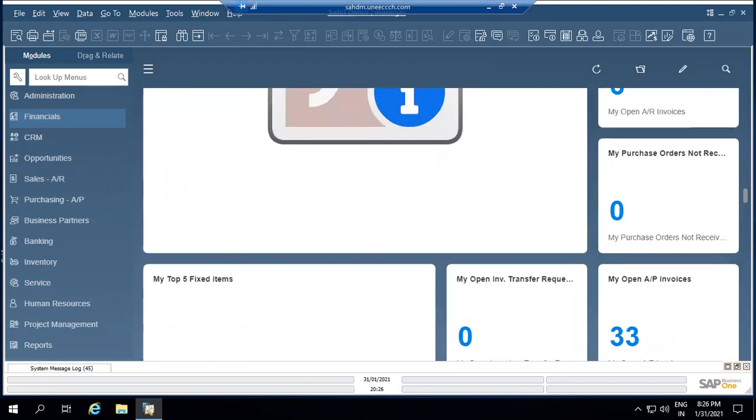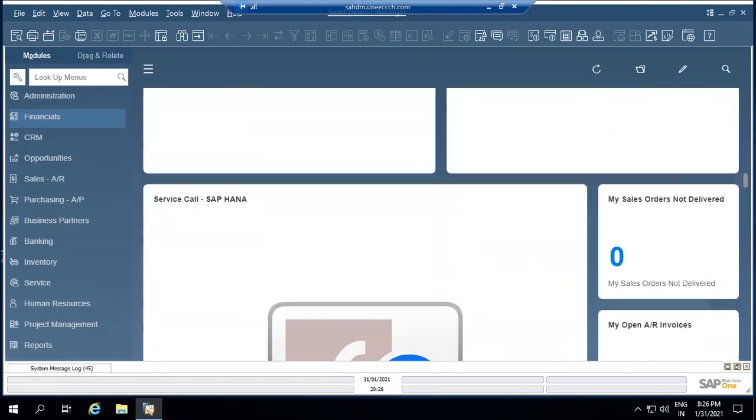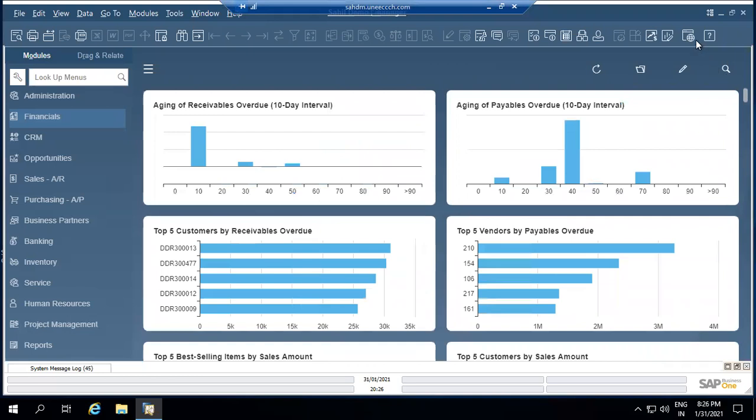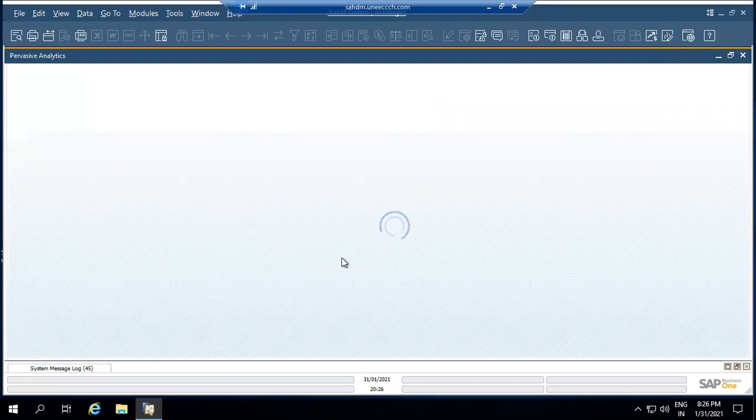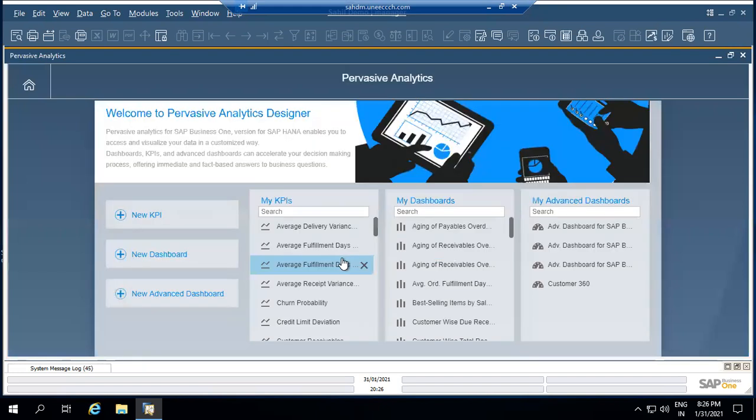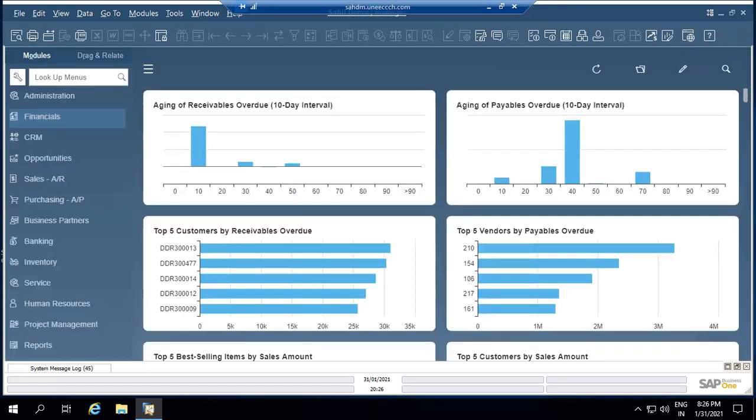Second thing is that you can also design your dashboard as per your requirement. So SAP B1 provides you the pervasive analytic tool through which you can design these dashboards very easily. Through this tool, you can simply design the dashboard. There is an option to create a new dashboard. This is one thing about the dashboard.